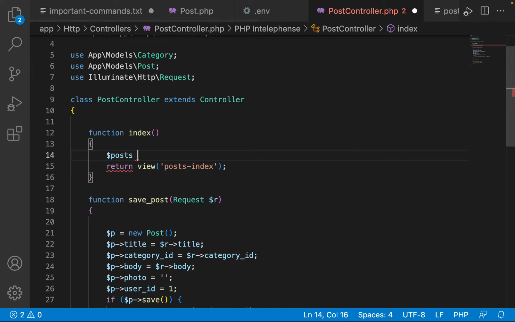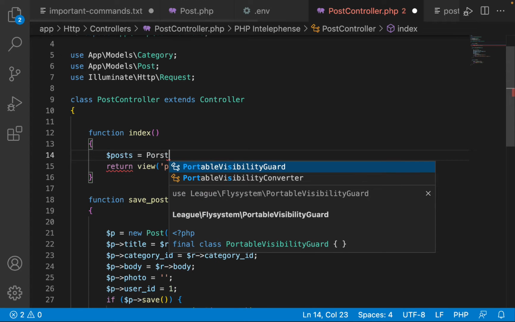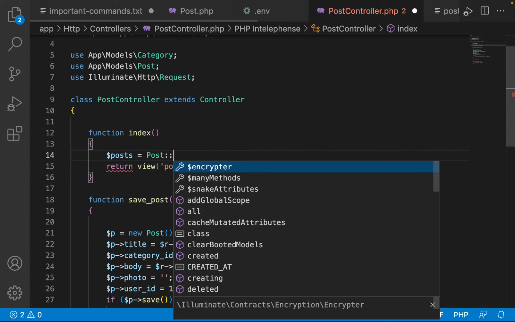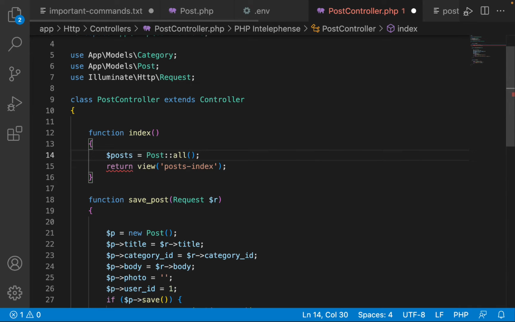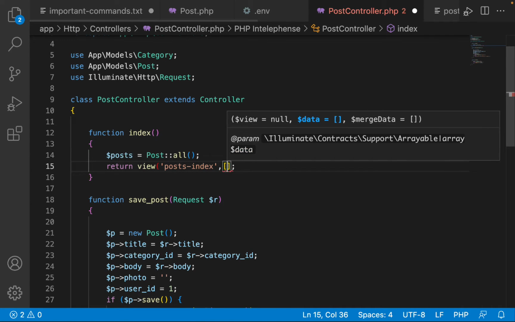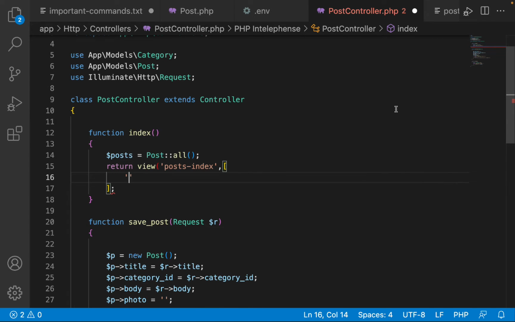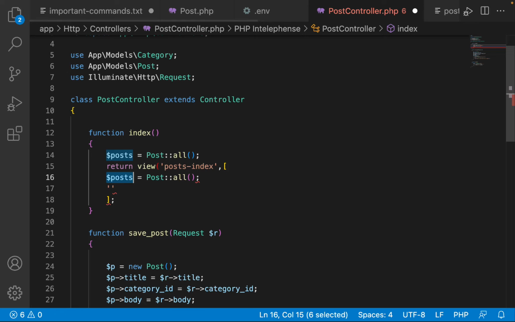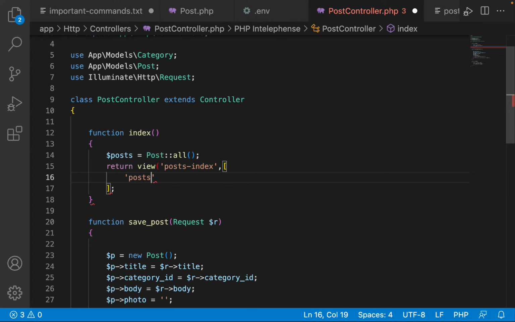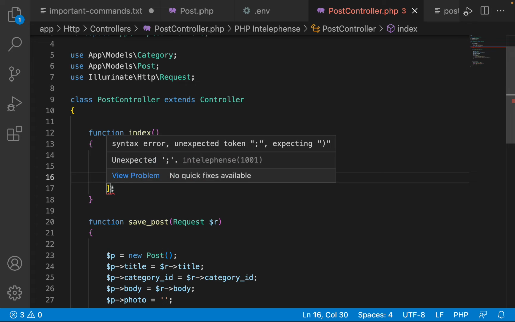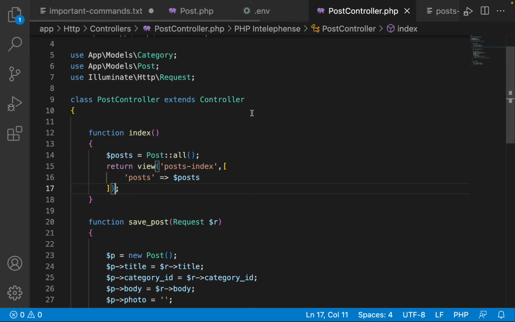So I can say posts equals, then I say Post, and I get all the posts by doing like this. Then I pass these posts to this view. To do that, I'll simply put here a comma and then open these square brackets, and then I give the name of the variable I'm going to use to access it, like this, posts, and then I point at posts. By doing it like this, is everything okay? Let me see that everything is okay. Okay, I have not closed this bracket. So by doing it like this, it means that I can now access these posts in this posts index view.